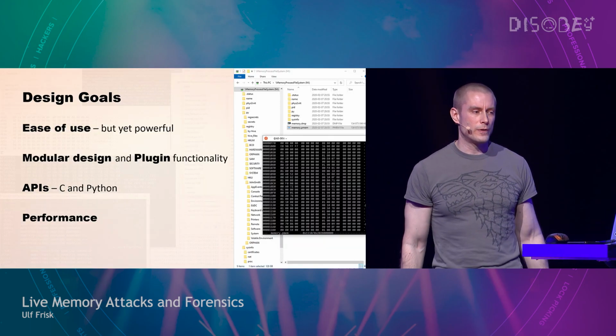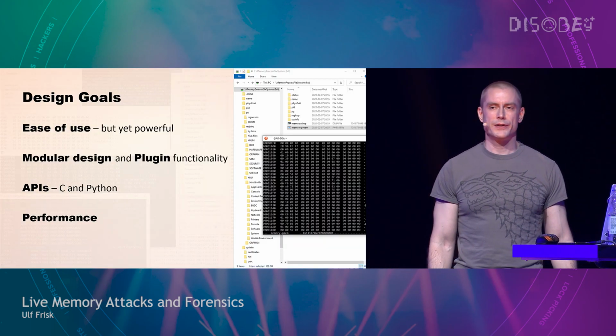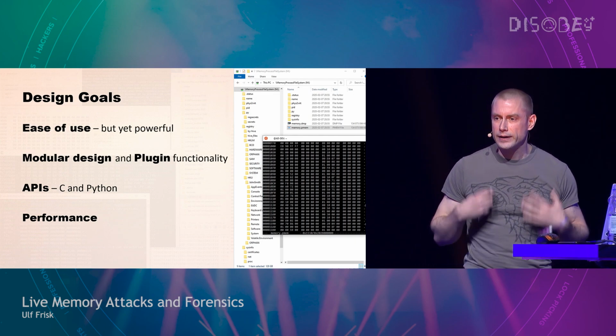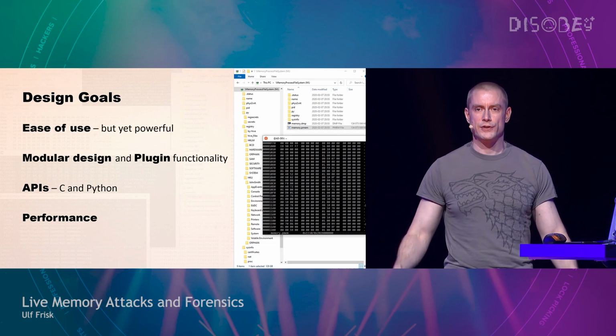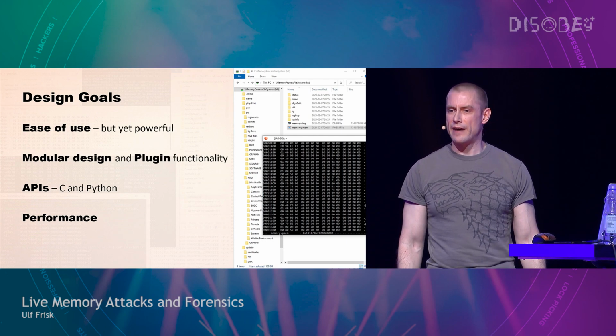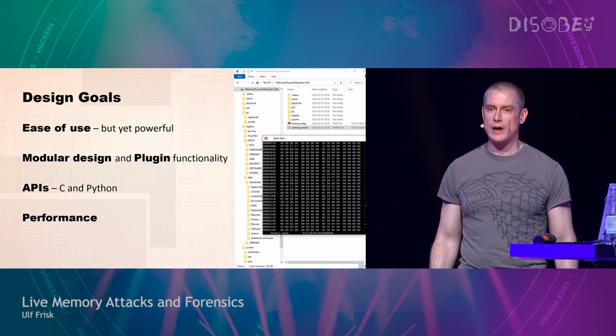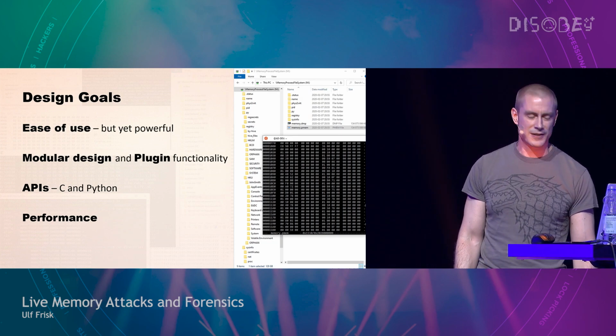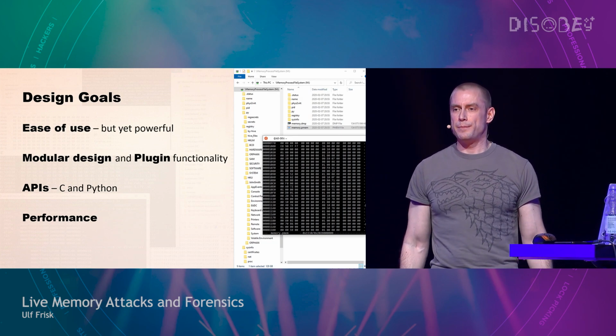First, I want to say my overall design goals. When I created this, I wanted to have something that was super easy for everyone to use, that I could use myself, but I wanted it to be powerful still. I wanted to have the design modular and have plugin functionality to allow others to contribute plugins and other awesome functionality to this project. And I wanted to have APIs.